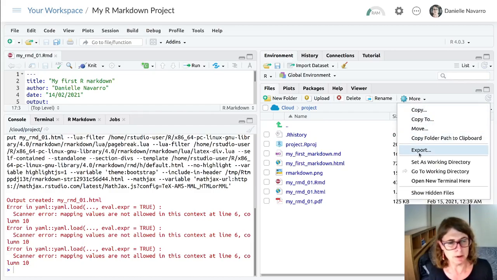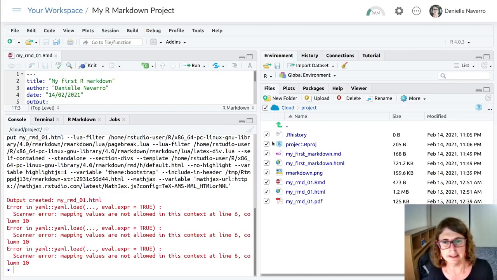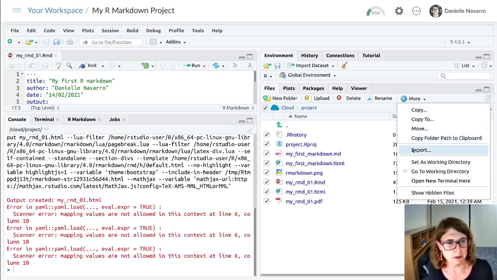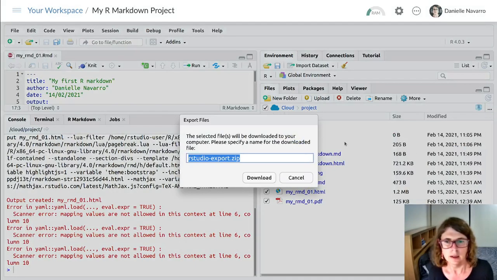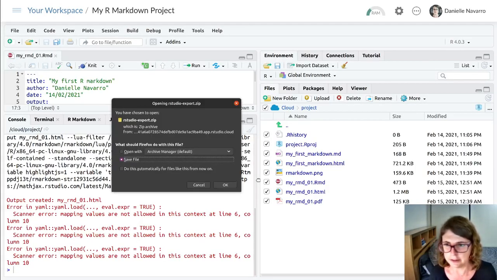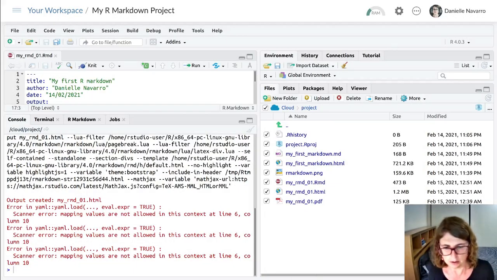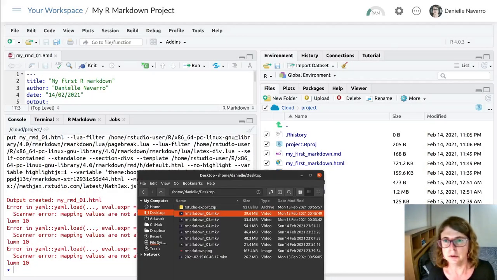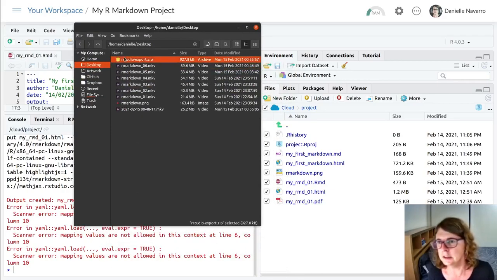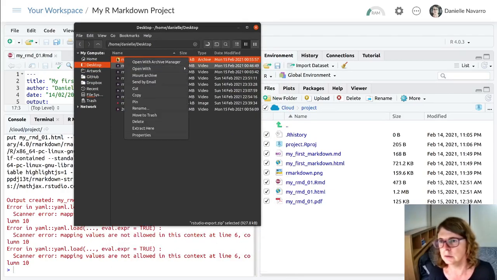Yes, if I go export, we'll go export selected files or folders. Okay, so let's just go over here, select everything. I'm going to go export, and the selected files will be downloaded to your computer. Please specify a name. Fine, that's fine. I'm going to save it. I will save this to my desktop, RStudio export.zip, and so what I'll do is I'll bring up my desktop, and you can see that it's created that file, the little zip archive.